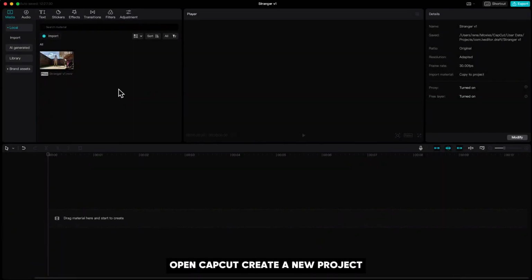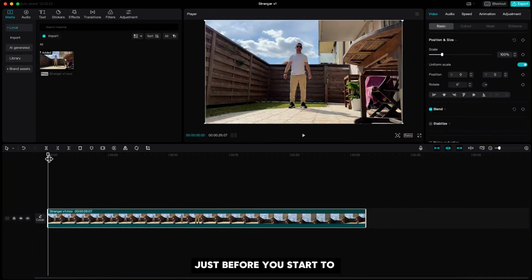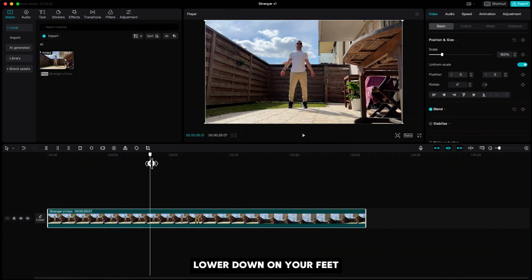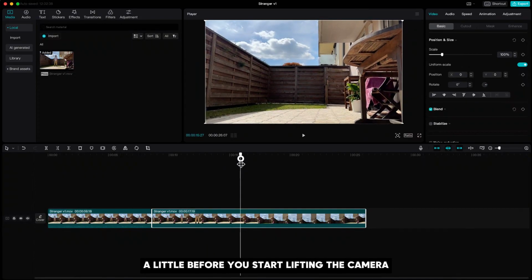Open CapCut, create a new project, import the clip and drag it to the timeline. Move your playhead to the point just before you start to lower down on your feet. Cut it. Drag your playhead to the point a little before you start lifting the camera. Cut it again and delete the middle part.